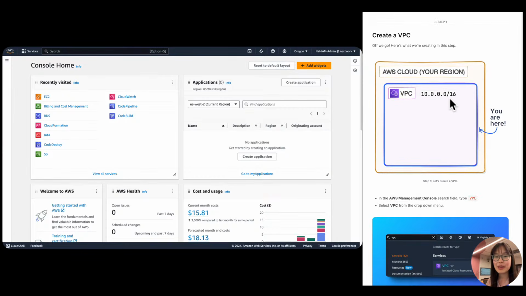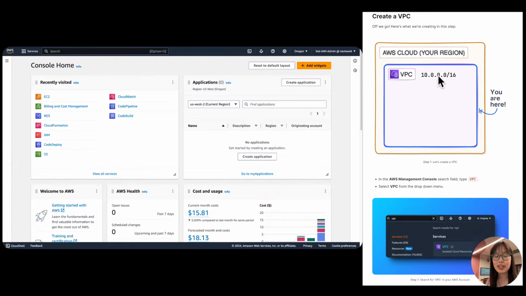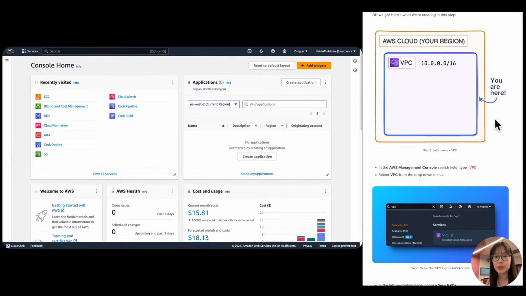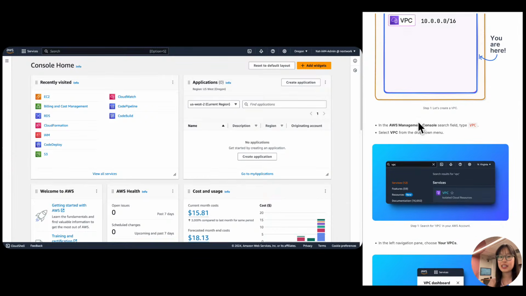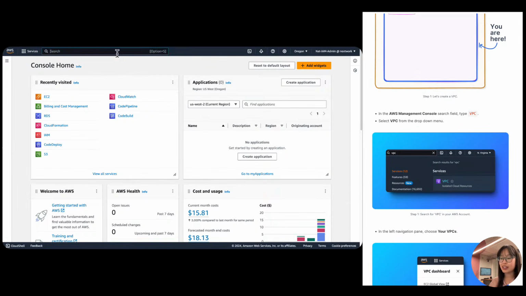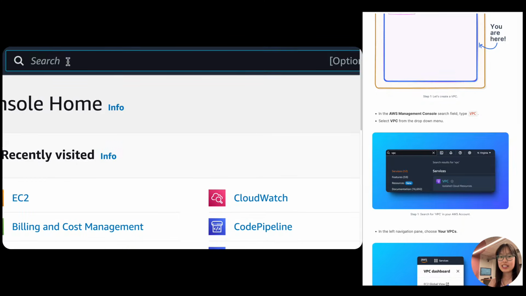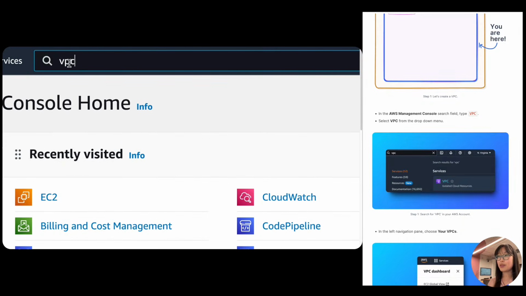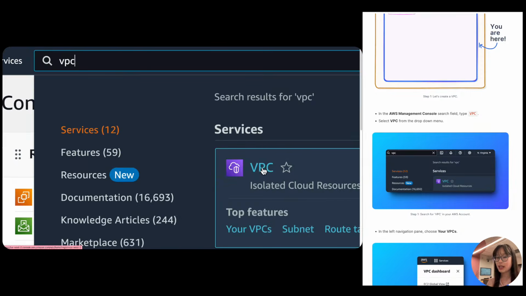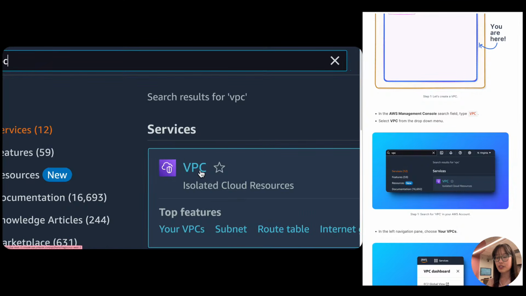Cool. Now, step one of this project, like we mentioned before, is to create a VPC or virtual private cloud. And what that looks like is this blue kind of square here. You are here. This is step number one. So in your management console, in that search bar at the top, let's type VPC over here, and click on the very first search result, VPC.